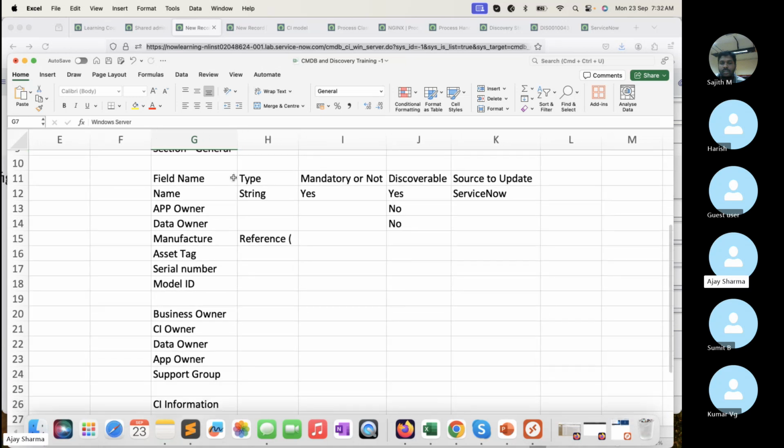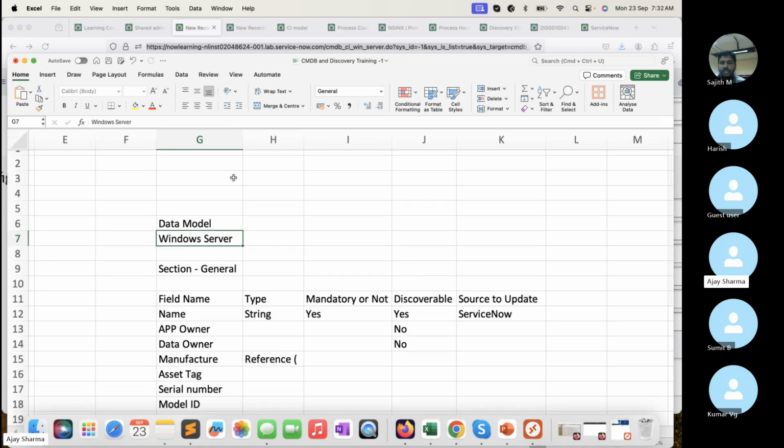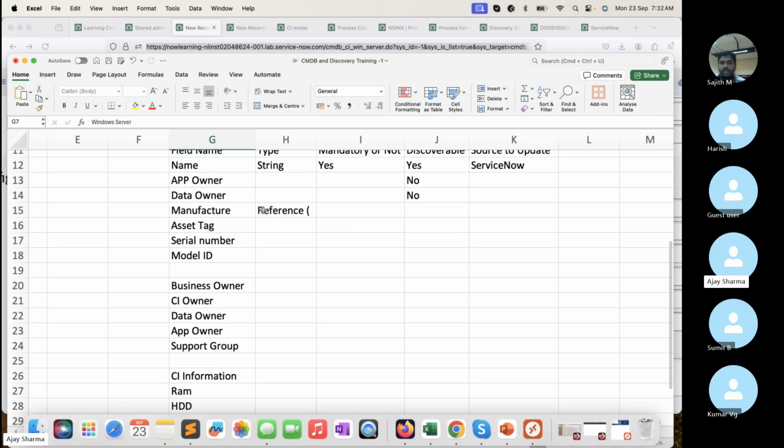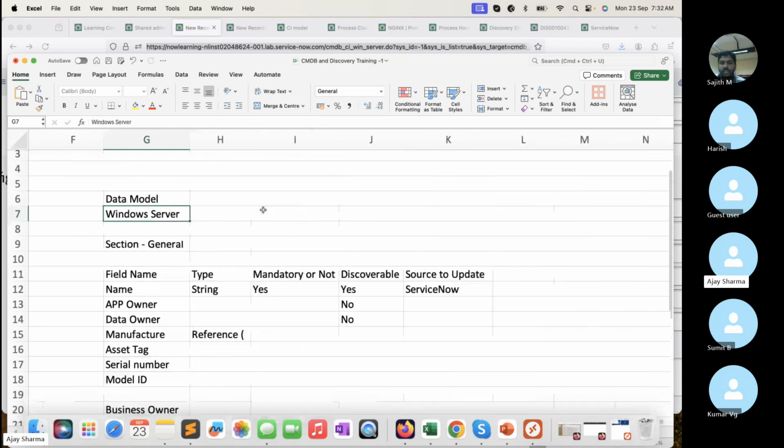And for everything, what attribute is coming from discovery and what is not coming from discovery, if you don't know, that is also available in the ServiceNow documentation. You can easily find out what is coming from discovery, and what is mandatory or non-mandatory to create a CI. That information is also available there, but you have to make sure how you are going to do that.